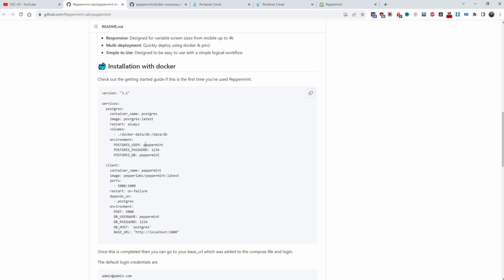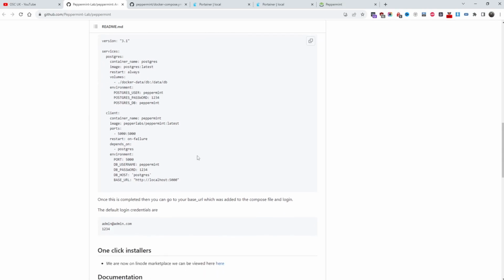Now, for the password and user, make sure you create something more consistent, something more secure. You don't want the password as 1, 2, 3, 4. This is quite important. And then we got the client side as well. So that's the database, and this is the client side.